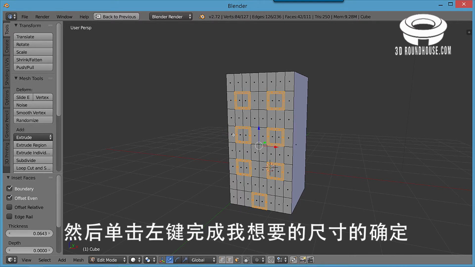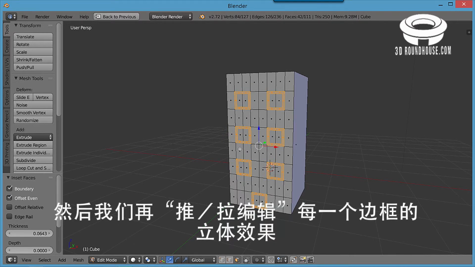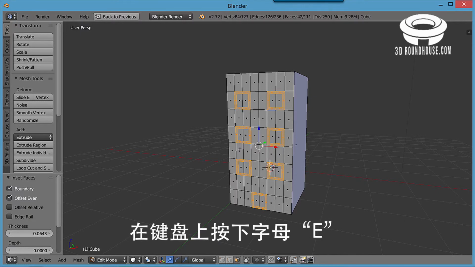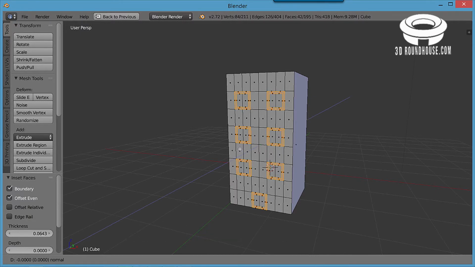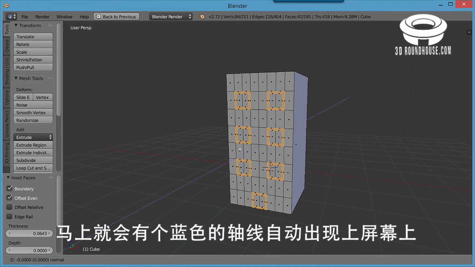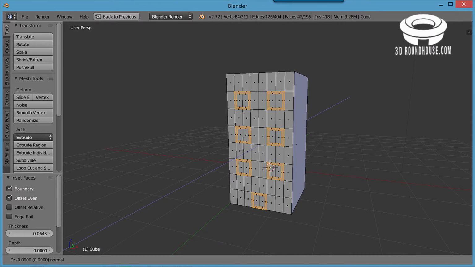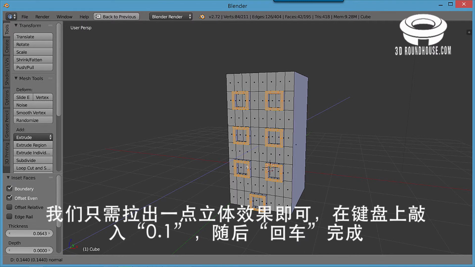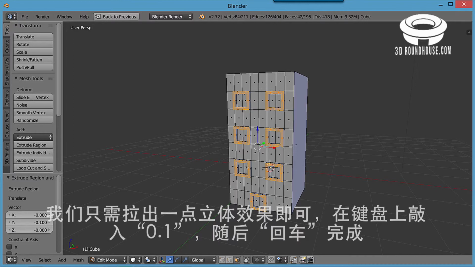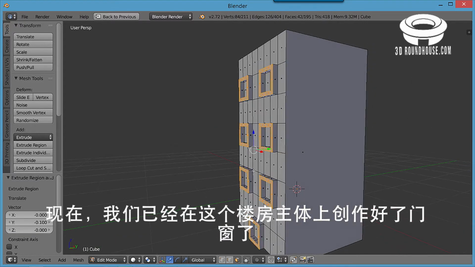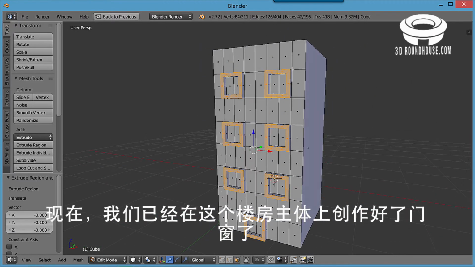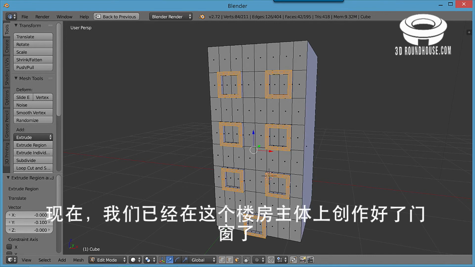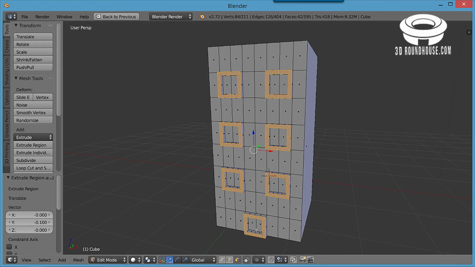I left click to fix the size I want, and we will extrude every frame, so you just have to press E on your keyboard. It automatically selects the axis we will use. It's the blue line you have here, and we will extrude just a little bit. You just have to type 0.1 on your keyboard and enter. Now we have these nice windows and doors at the bottom of the building.